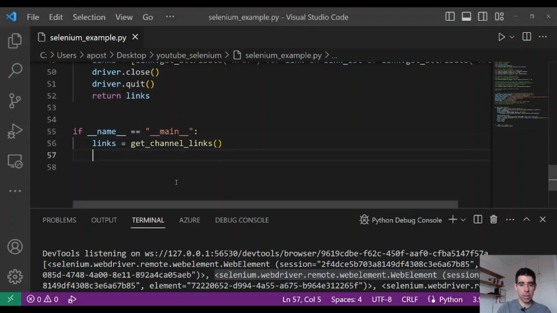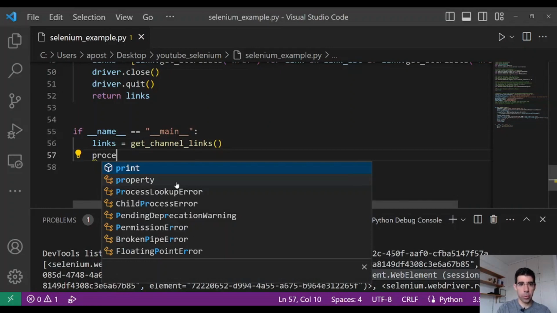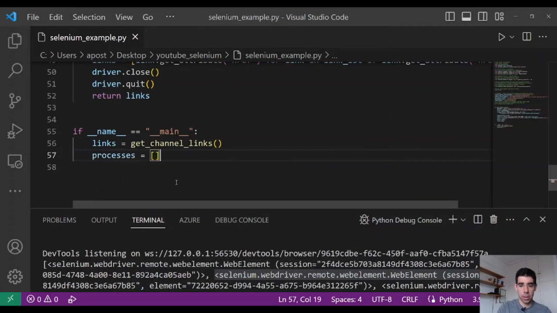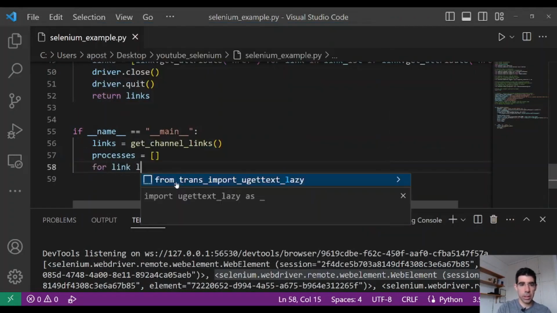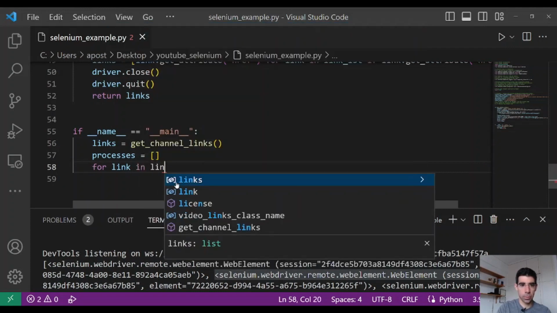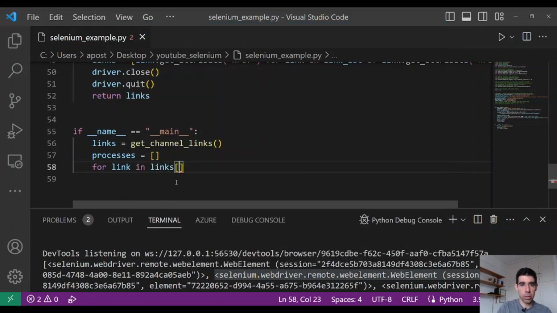Let's define an empty list for multiprocessing processes, and then for link in links, I'm going to get only the first 4 links because otherwise it's going to crash. It cannot handle so many browsers simultaneously. So I think with 4 we are okay.